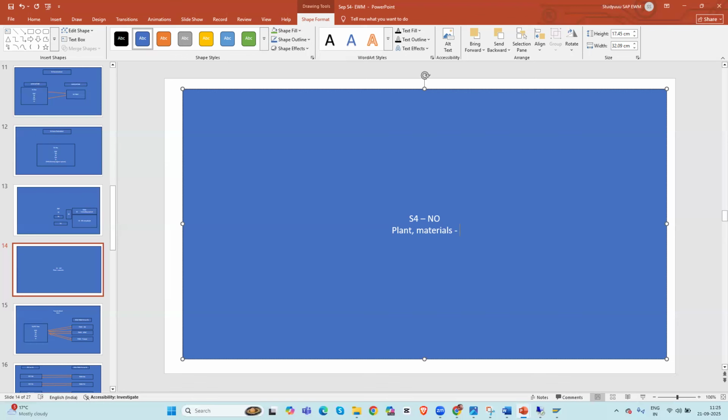So do we use CIF in S4 HANA also? In decentralized also we use CIF. In decentralized, for BP, customer or vendor, do you use CIF or not? Yes. And what about material and plants? In decentralized, yes, we use CIF. And here also we use CIF for plant and materials. But for BP, no. We don't use CIF for BP because BP is central data, maintained there. Got it?